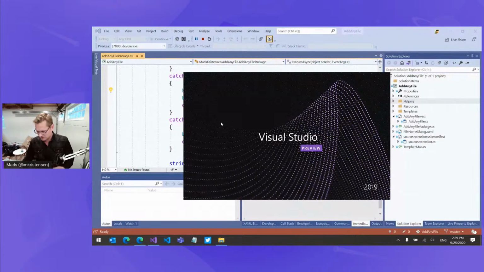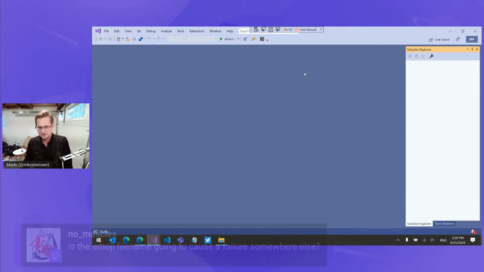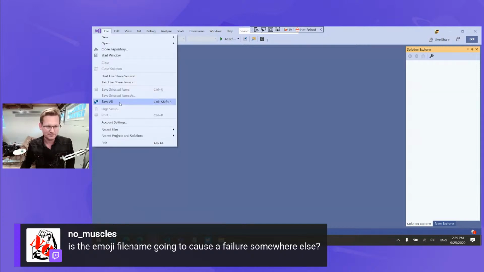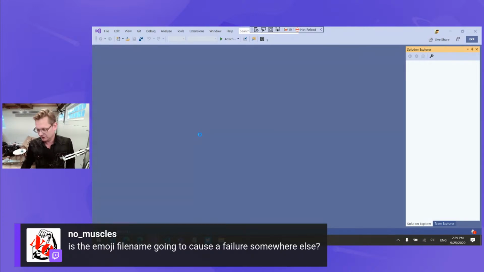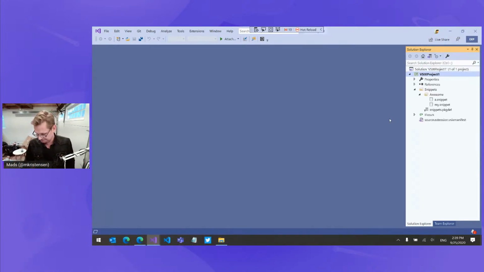Someone asks, is the emoji file name going to cause a failure somewhere else? No, I think the Roslyn compiler, this was a C# file, is going to be just fine. But if you're using something else, it could be that the compiler you're using does not support it, for your own custom language or something like that.